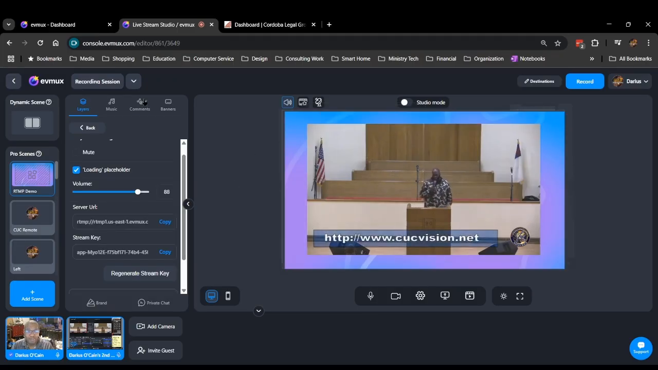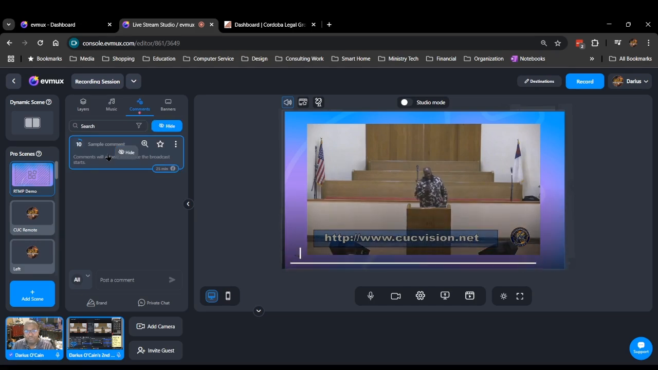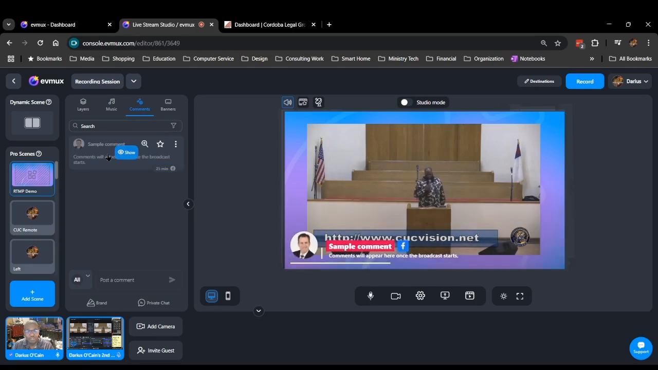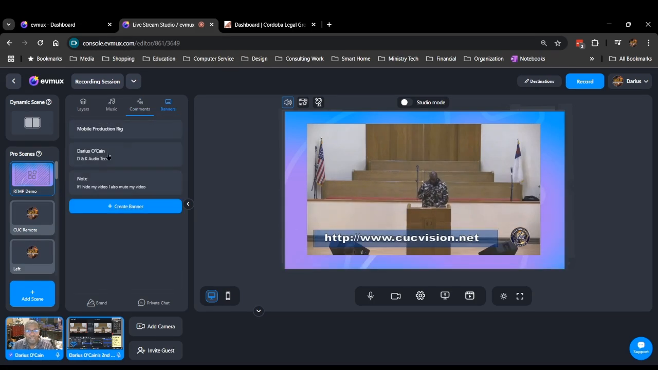And at this point, it's just like anything else that you have in Evmux. You can bring in your comments as you normally would. You can bring in your banners. So at that point, it's like any other input that you have going into Evmux. You have full ability to broadcast it out to your viewers.